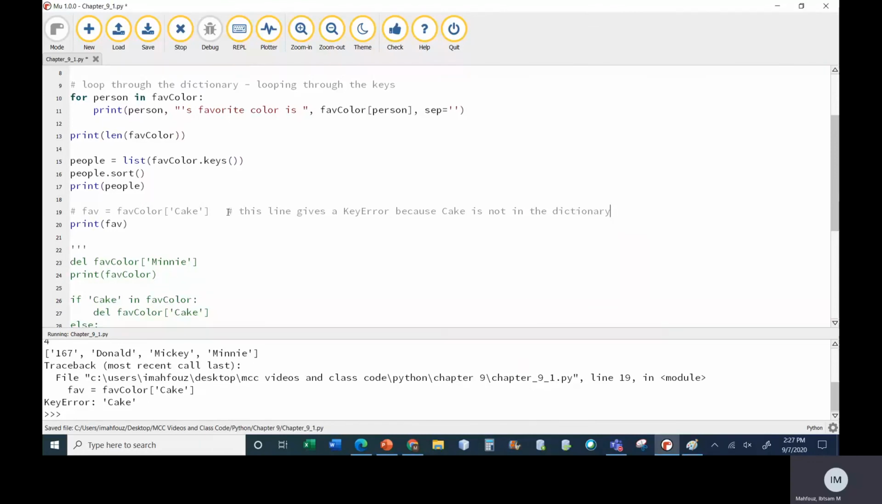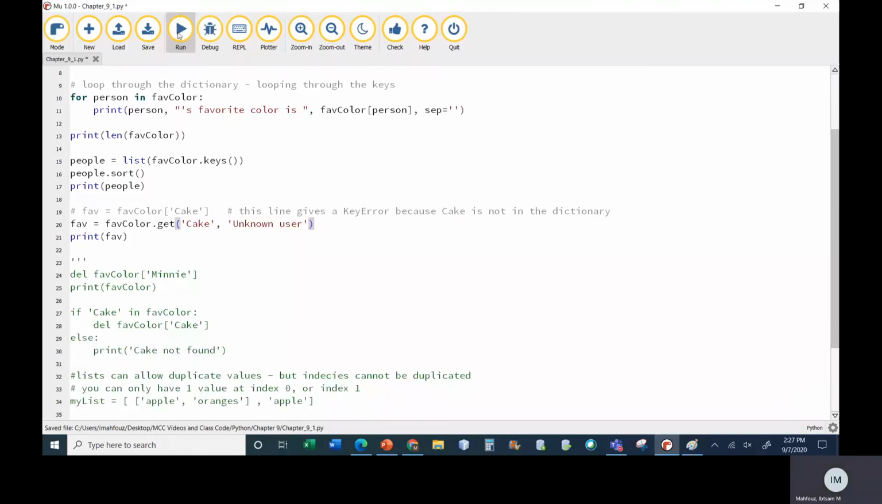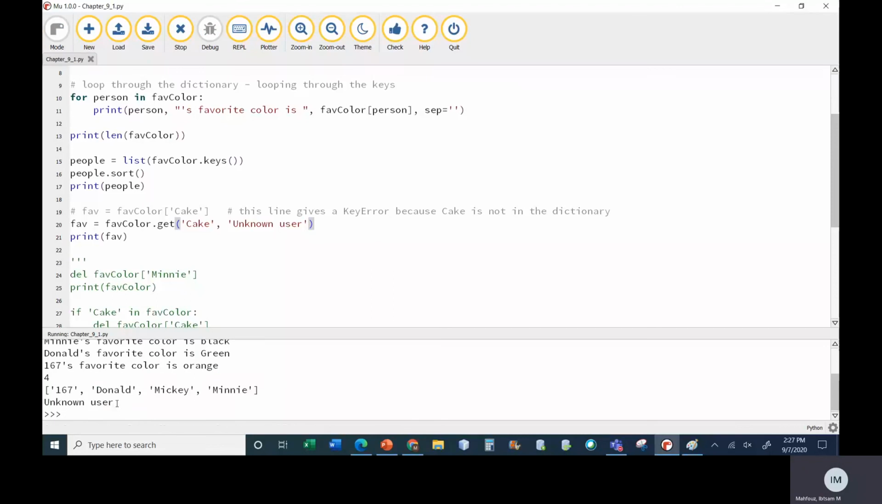So what I can do instead is I can say fave equal to fave color dot get. I want you to get me cake. And if you don't find it, maybe say unknown user, for example. And so when I run it, it tells me unknown user.